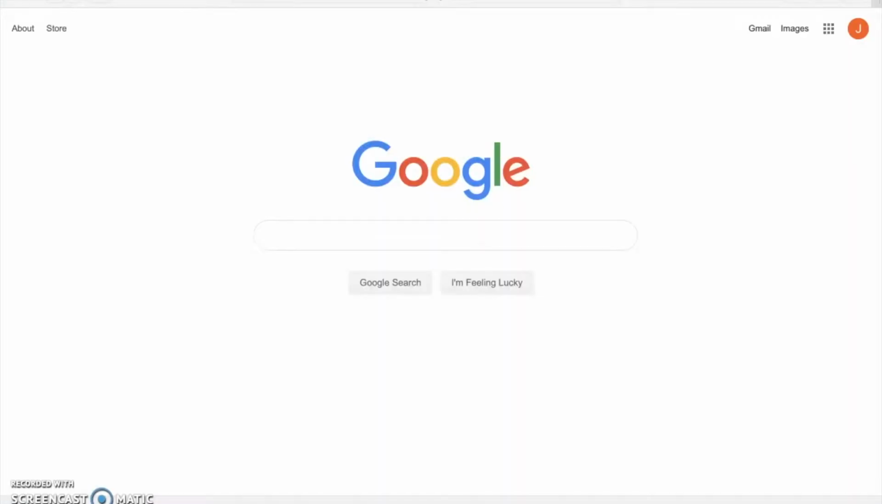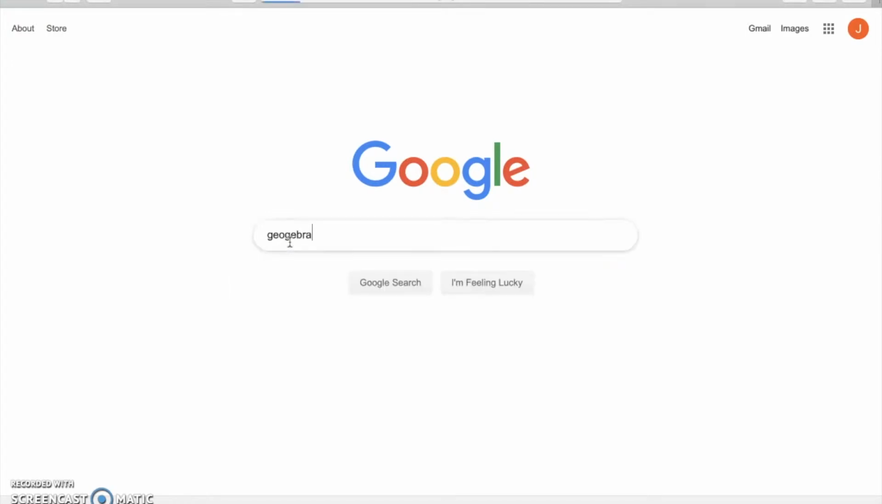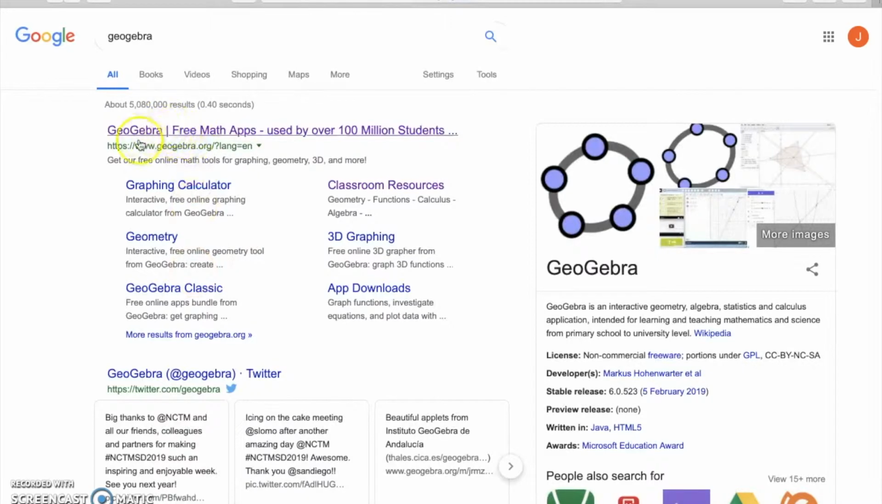Today I am going to show you how to use GeoGebra, which is a great software to utilize in any 6 through 12 classroom. GeoGebra is easy to access from the internet. Simply type in GeoGebra into your browser. This first link right here will bring you right to their website.